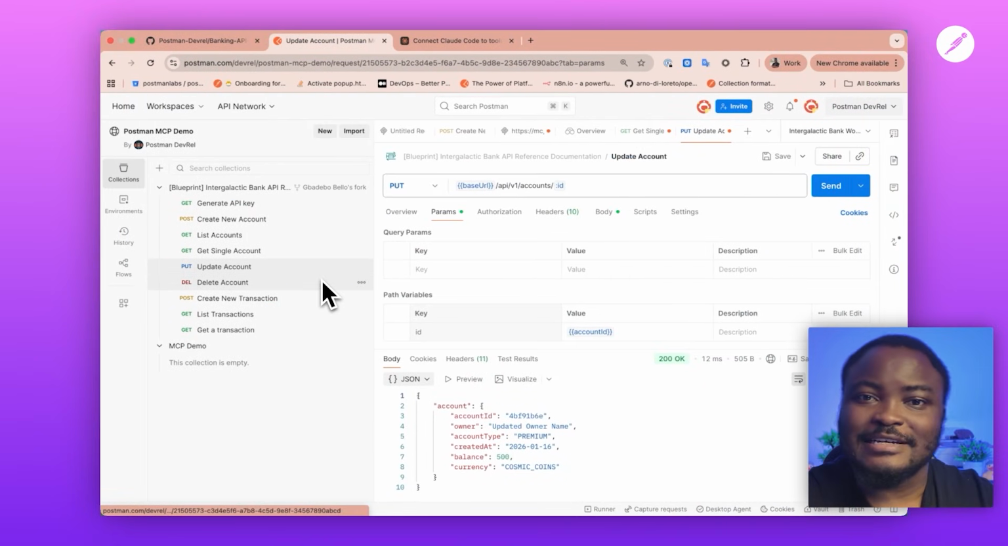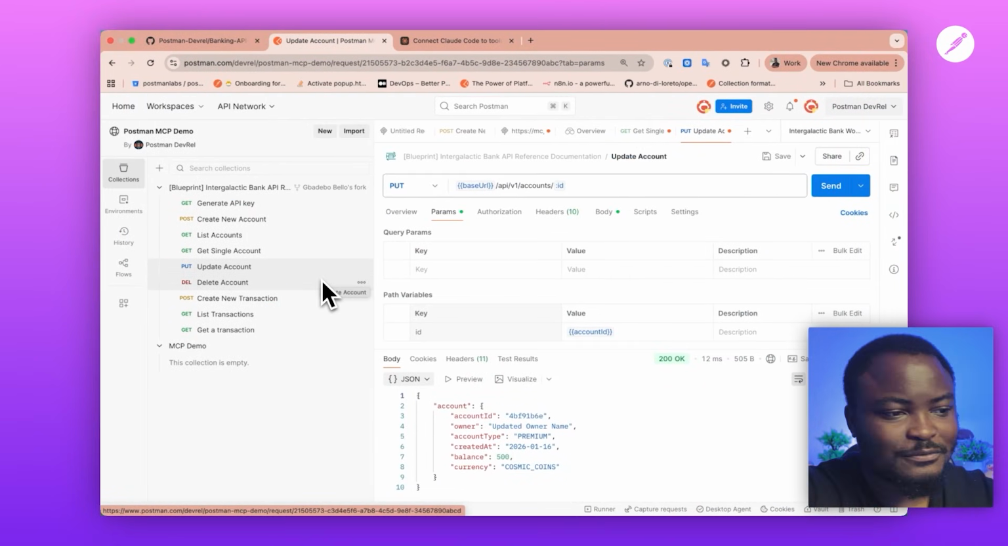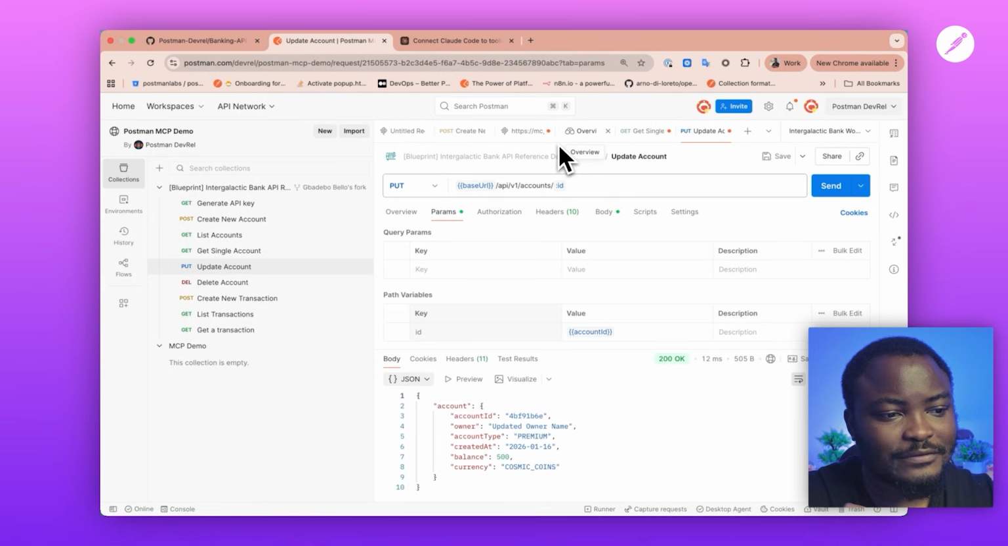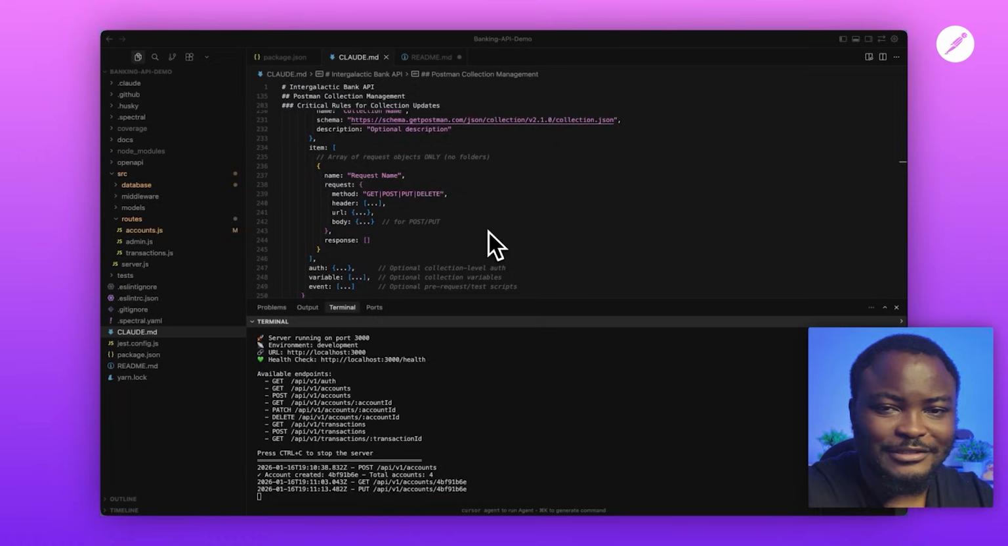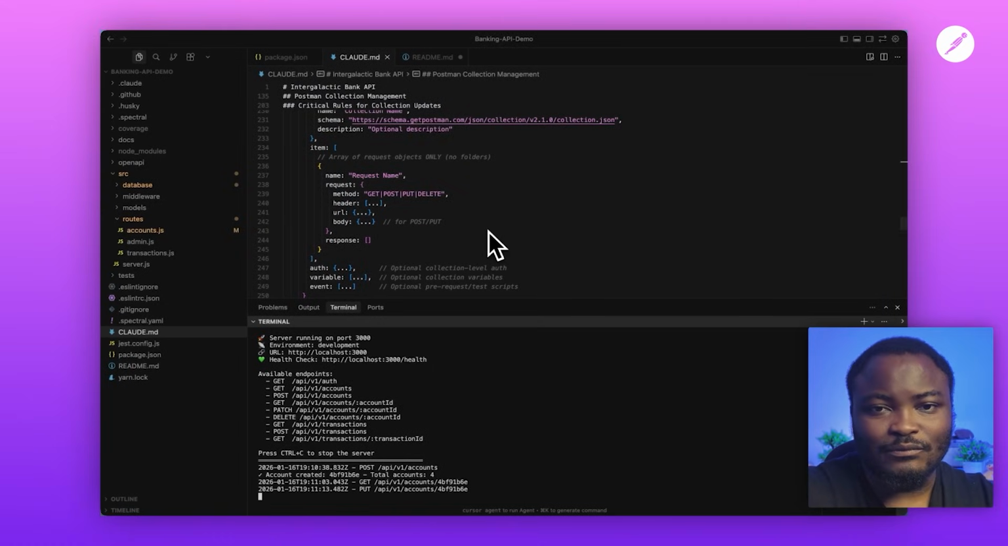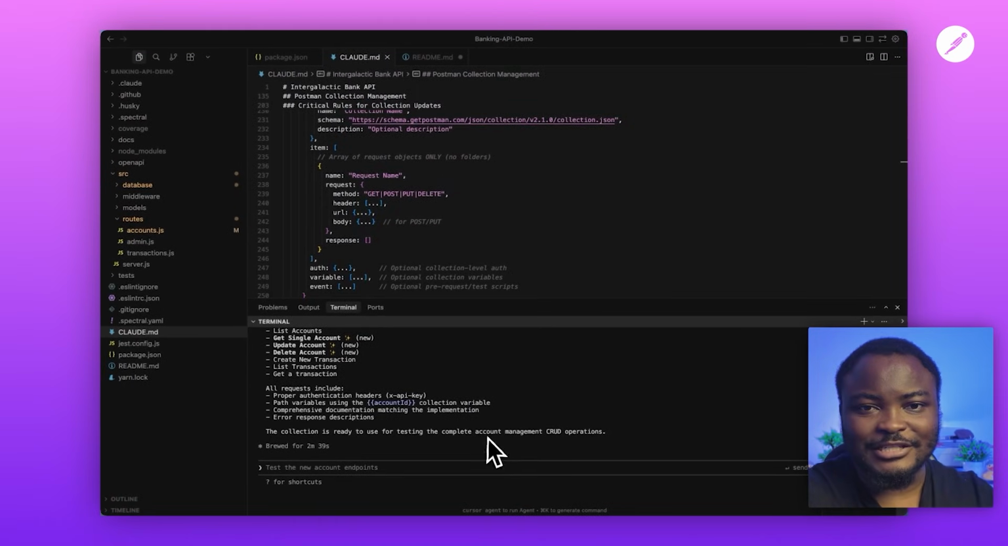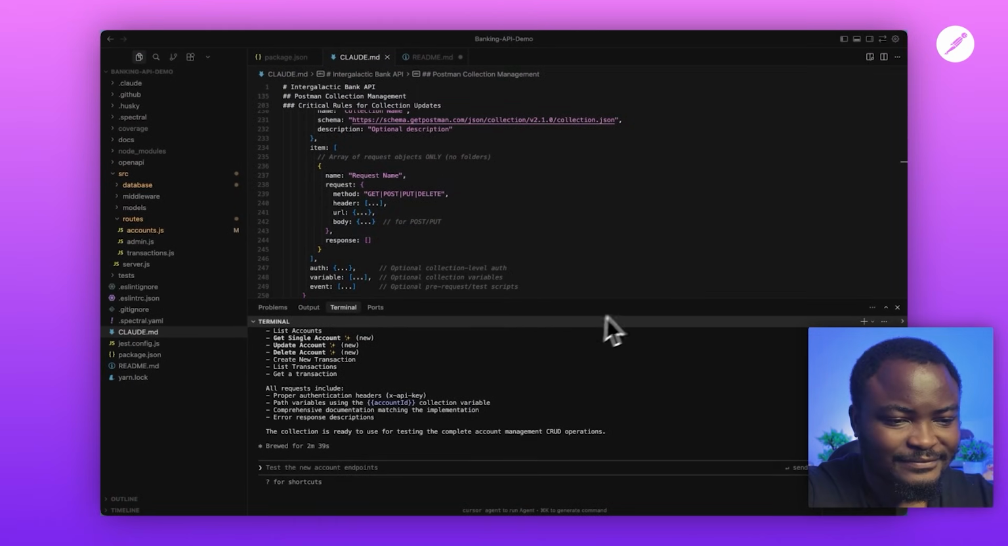So previously, how I would have done this was I would have come into Postman, clicked on new, created a request, and configured all the parameters, one after the other: the request method, the request URL, the request body, the authorization credentials. But all of that was automatically configured for me by Claude Code using the Postman MCP server, which just makes it very easy for me. So it's done and it says the collection is ready to use.